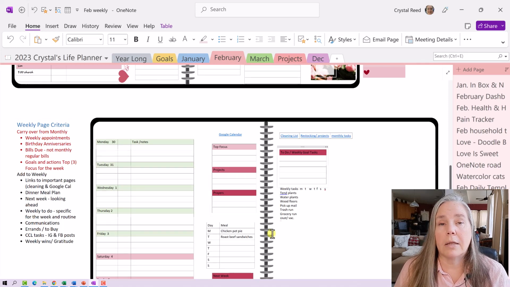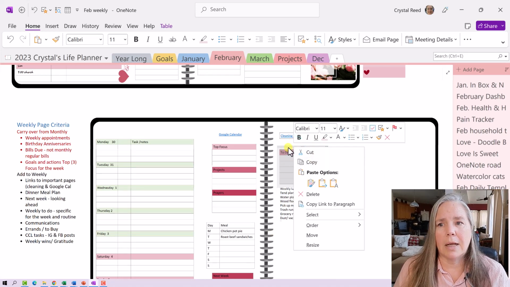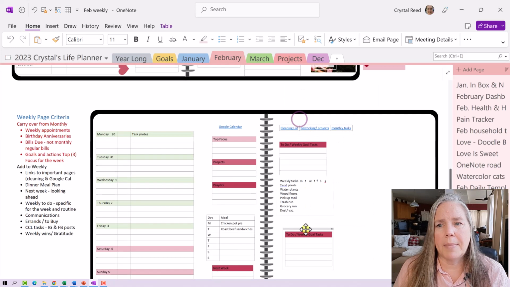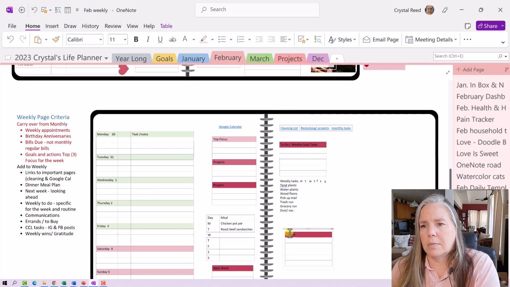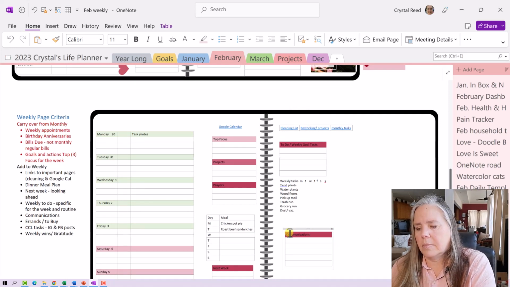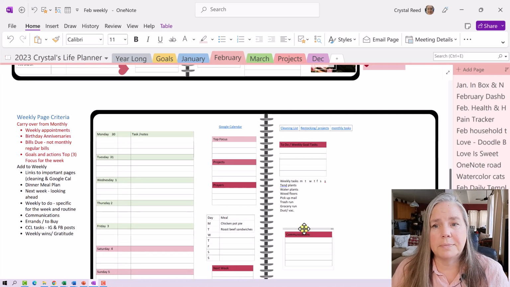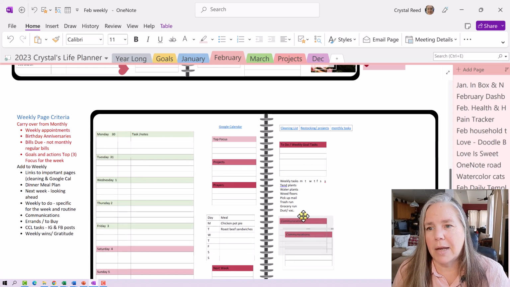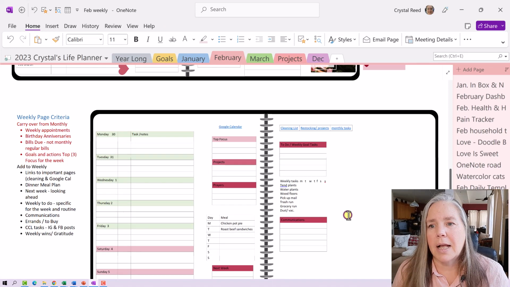Again, one column. Let me show you. I can go up here and take this weekly to do. I can highlight that, copy the whole thing, come down here, paste it, change it to communications, and I'm done. It's that simple. I don't have to recreate all of these tables every time. I can simply copy and paste, which I think is great.